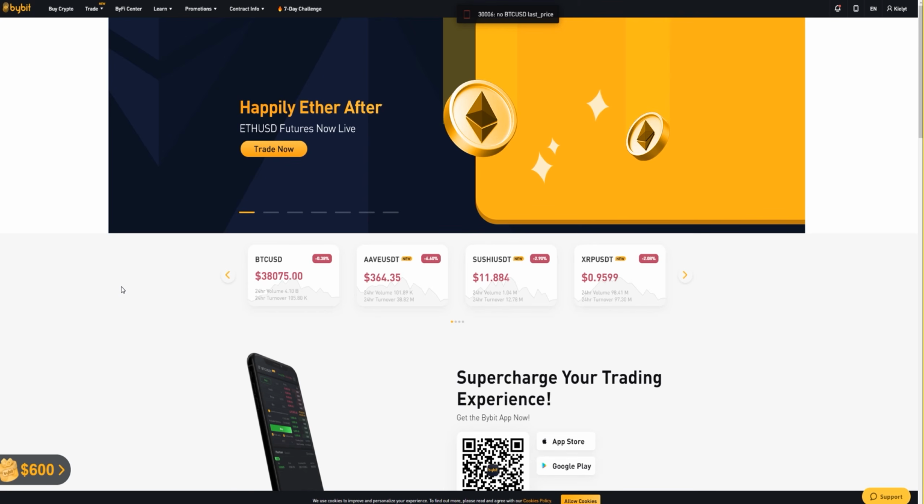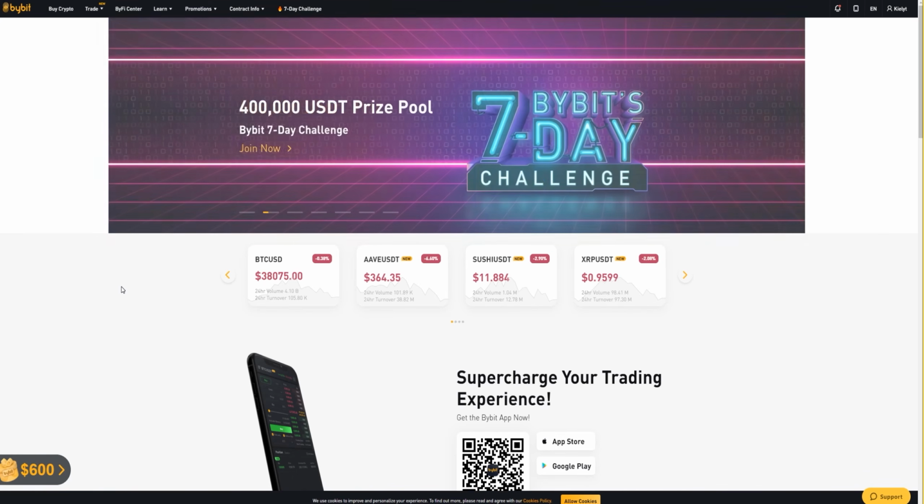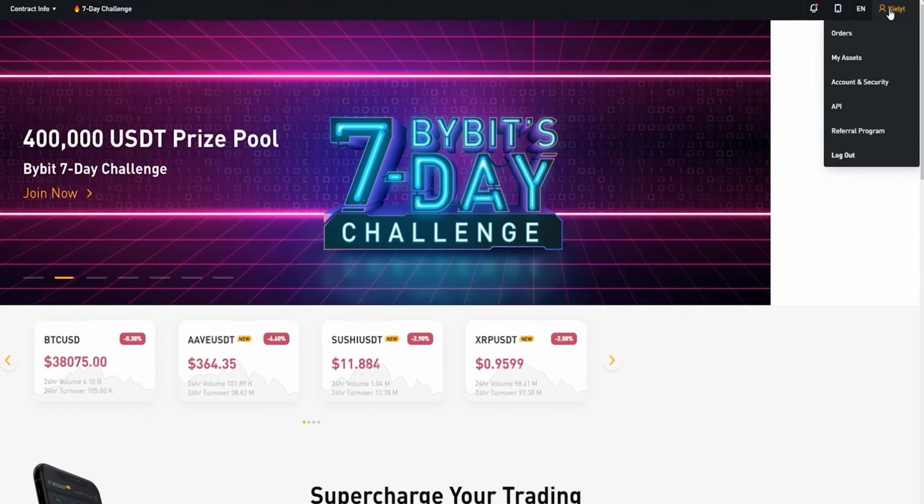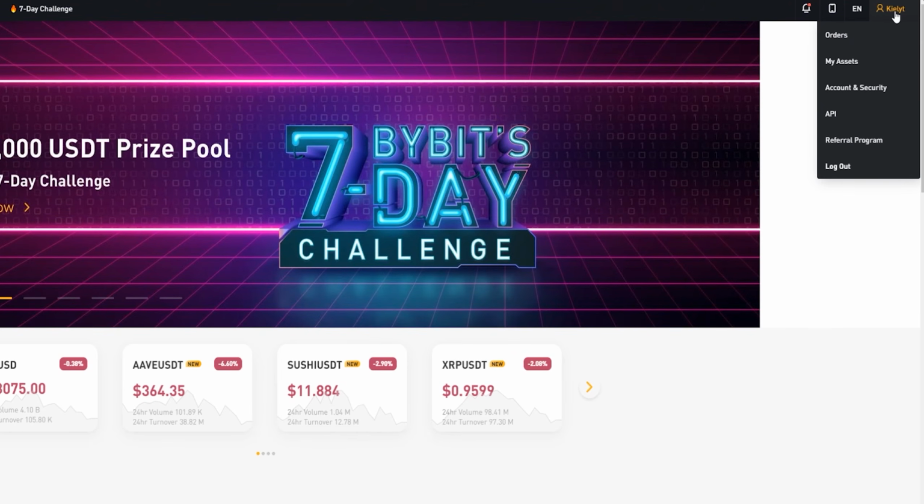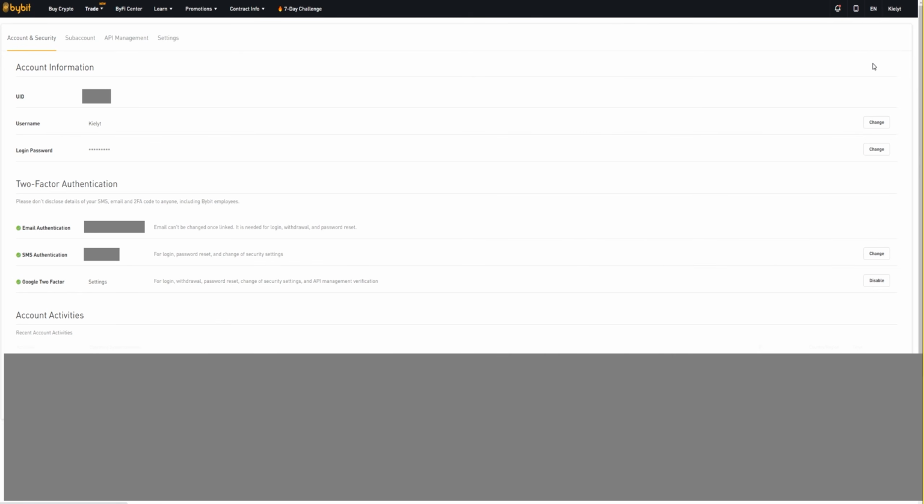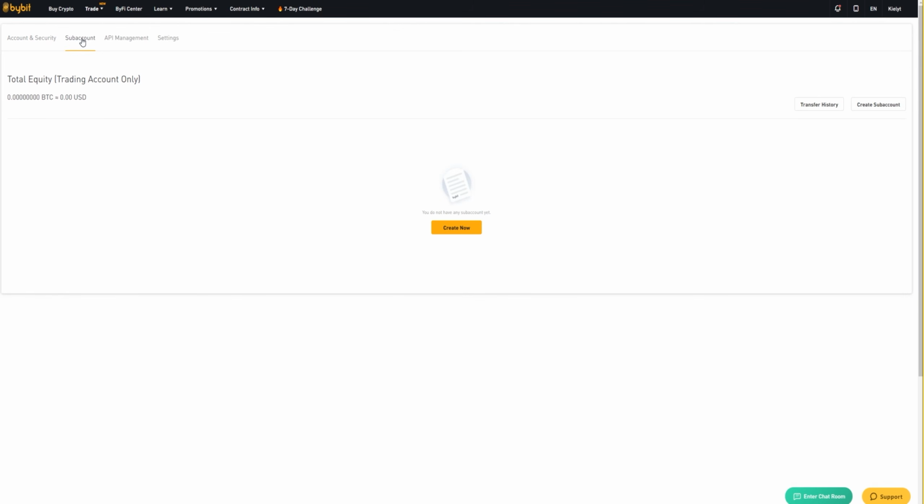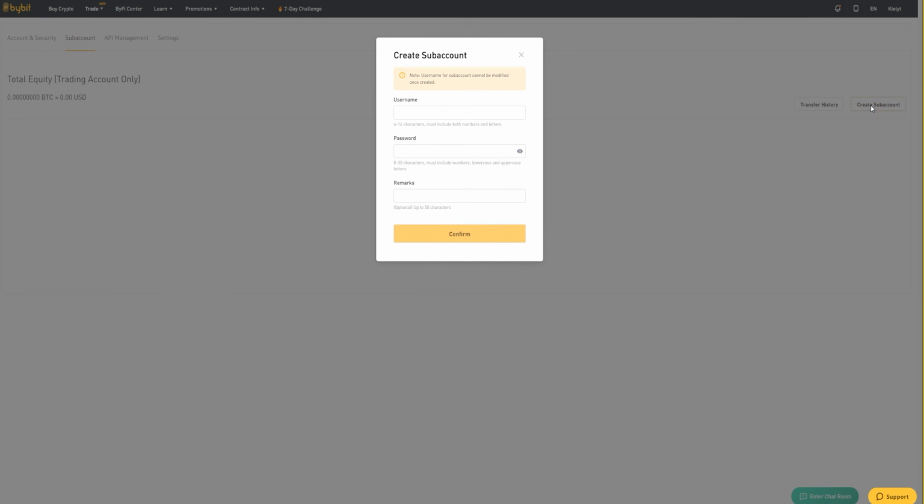All right, let's go over sub-accounts. So in order to create a sub-account, just come up here to the top right-hand side of your screen and hover over your username. From this drop-down menu, click on Account and Security. And on this page here, come over to the Sub-Account tab located next to Account and Security and give that a click. And you can create a sub-account by either clicking here or you can click up over here.